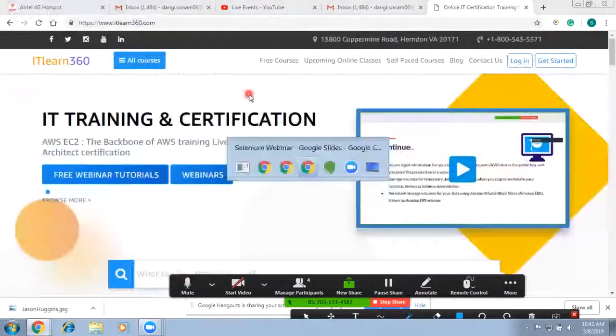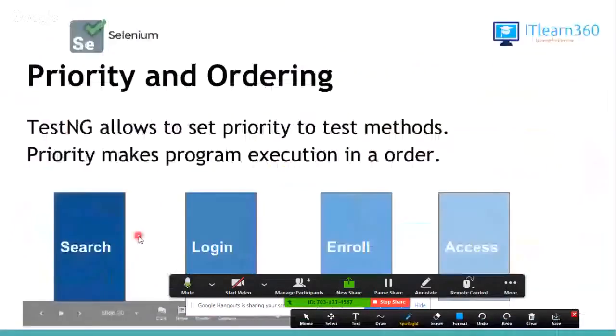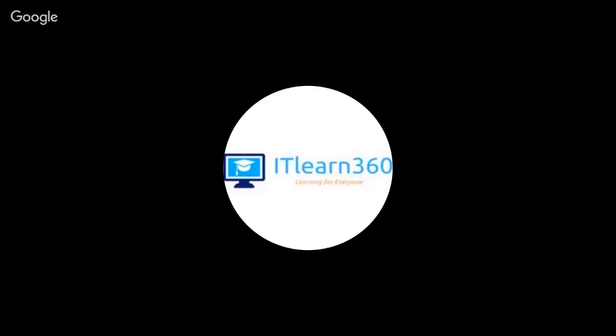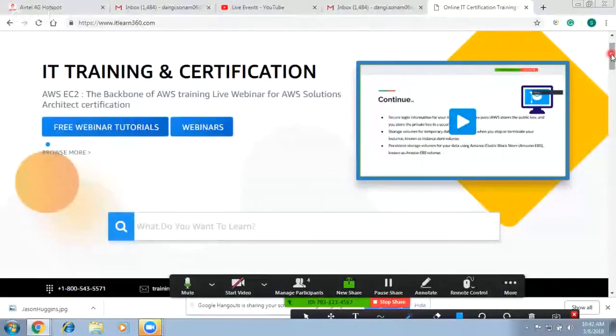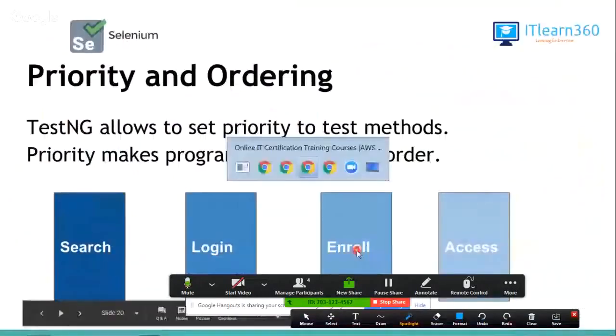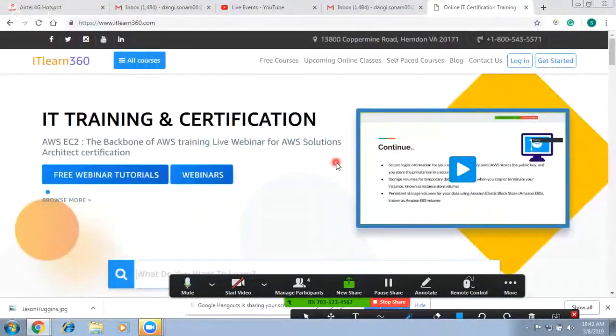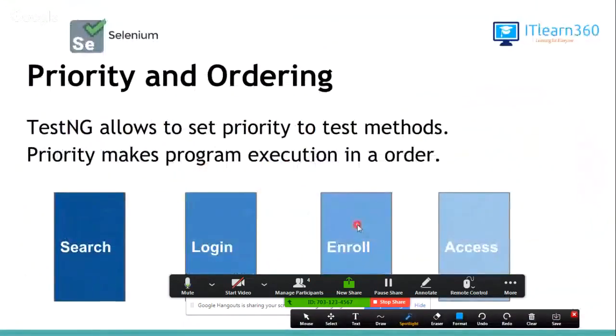Being a student, first of all, I'll search here for my Selenium, I'll write TestNG. Then after that, I'll perform login. I'm sure after searching this course, I have to log in, and I'll enroll myself and I'll be able to access the course. So this is the complete process. First of all, you will search it, then go to login, enroll yourself, and only then will you be able to access the course on ITLearn 360. So this is the whole picture.